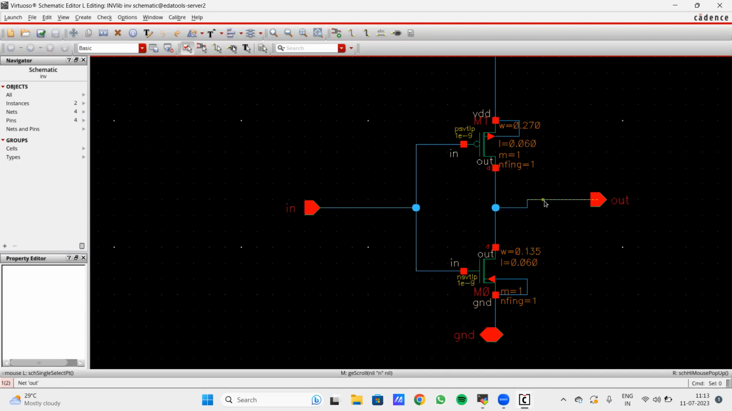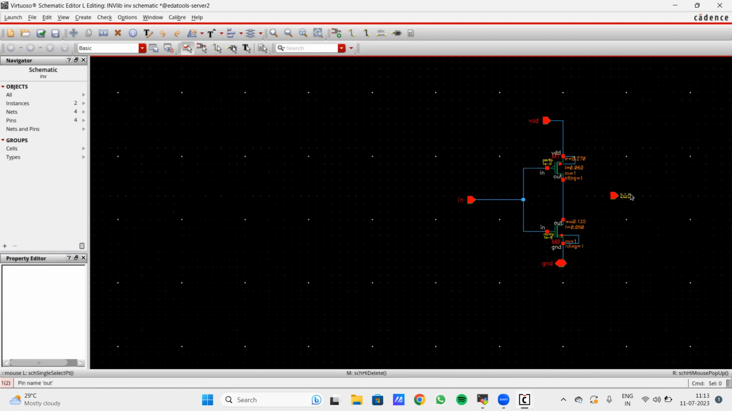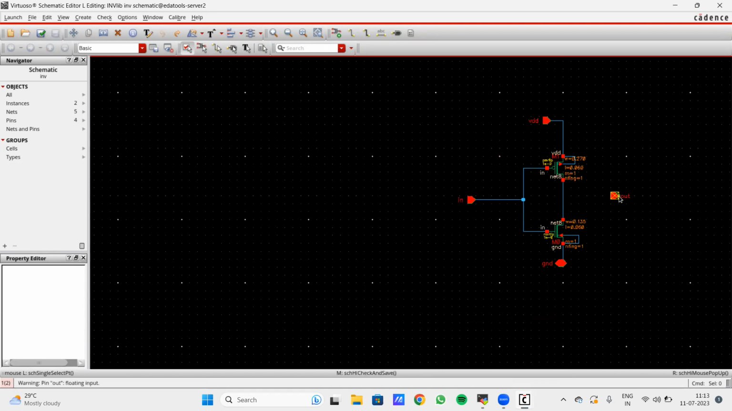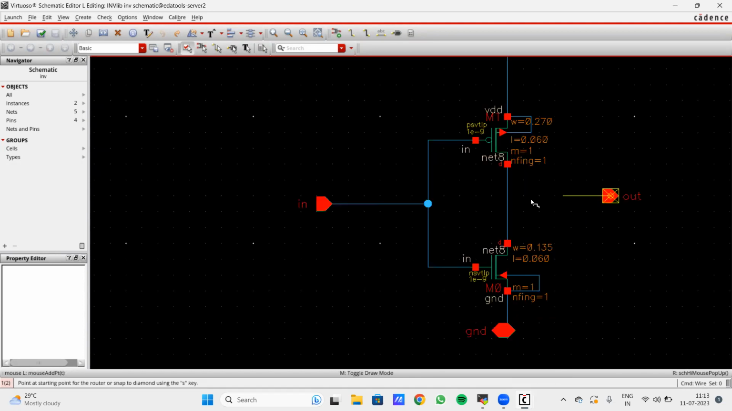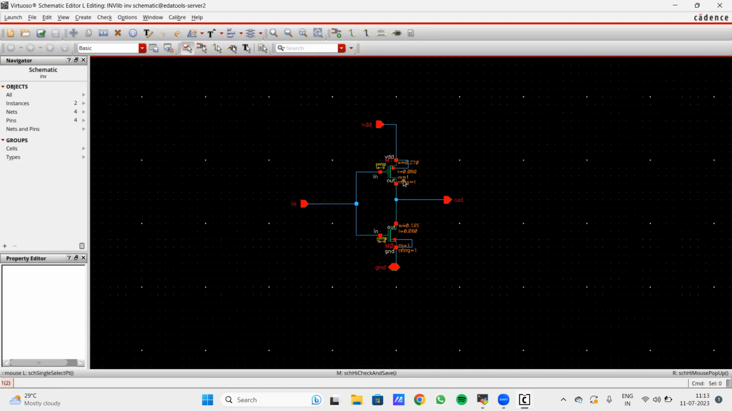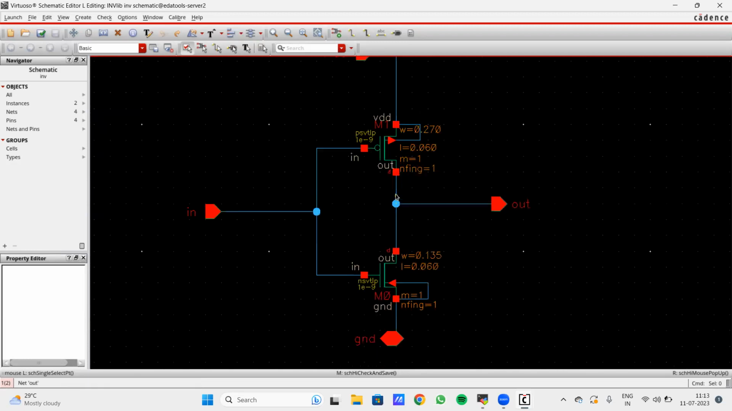In case you have any floating nodes, let me just demonstrate that. If you have any floating node, like the output is not connected anywhere, right? If I try to save this now, I will get this warning and this yellow color popping up. So you can just connect this again. Okay. So now let's just save this. If no warning comes, then you are all good to go.